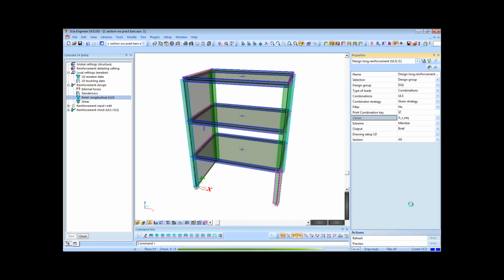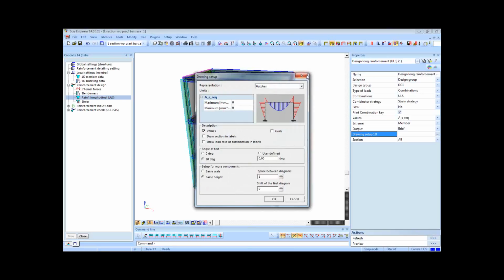Now, for a total amount of reinforcement in this section, I'm going to pick AS required. And what he's doing now, he's going through the Scia design forms to calculate all these amounts of reinforcements. Okay, you can see it here in these columns. Now, the diagrams are still the same as before. If you want to change them, that's still in drawing setup.